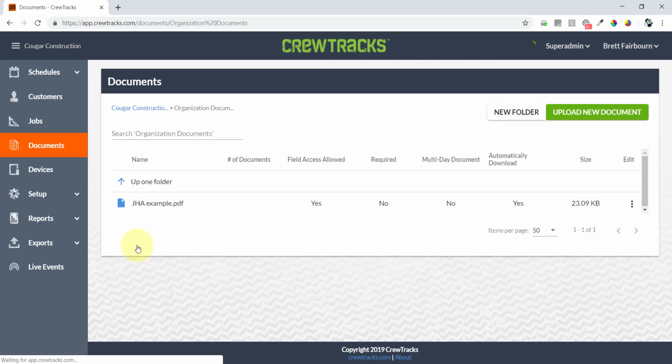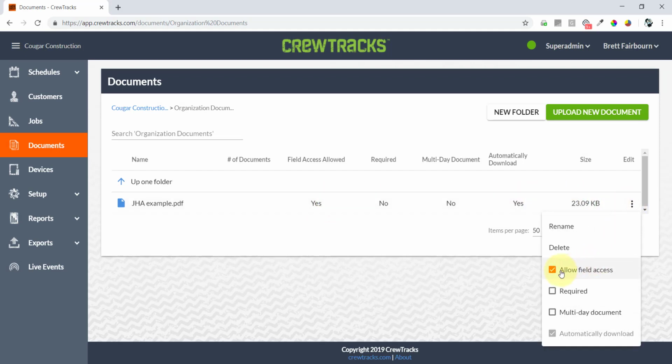And by the way, there is a slight exception to that in that you can turn off field access for a document. Say, you know what, I don't want the field to see this particular document. This is just for the office. But by default, that is checked, so it's going to be visible to everybody.